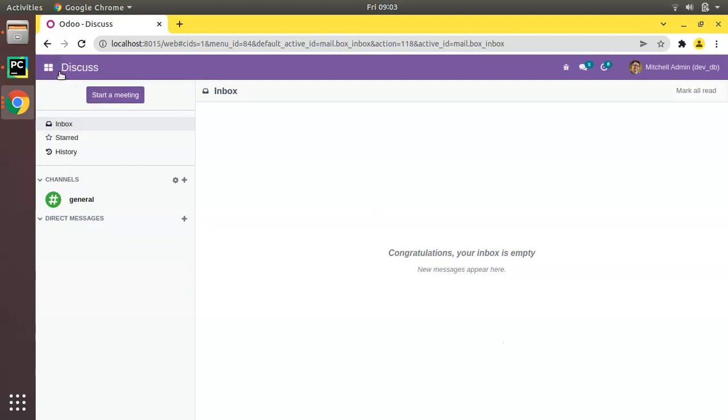So we all know these are the menus. Here we can see we have a Discuss menu, Sales menu, Invoicing, Inventory, Link Tracker, Apps and Settings. So let's see how we can add a menu for our hospital module. What we will be looking at is how to add a menu over here for our hospital module.